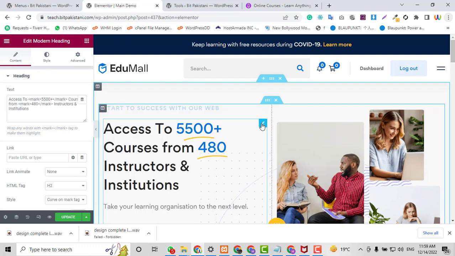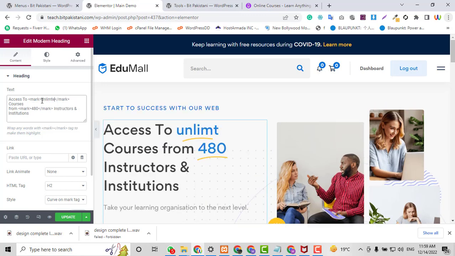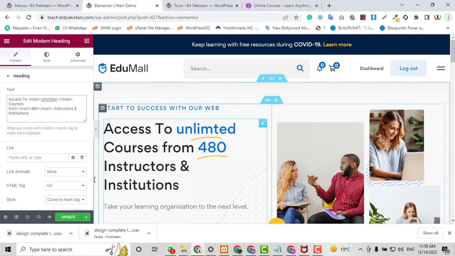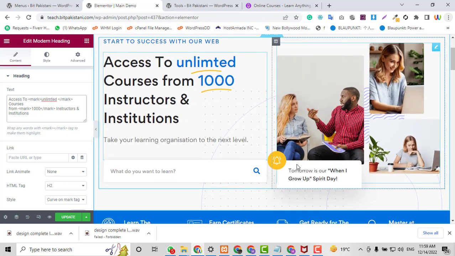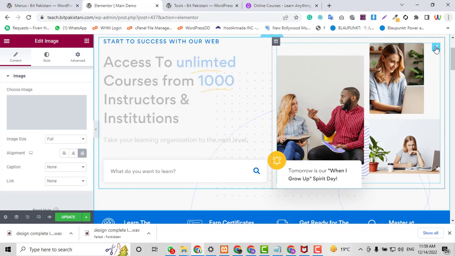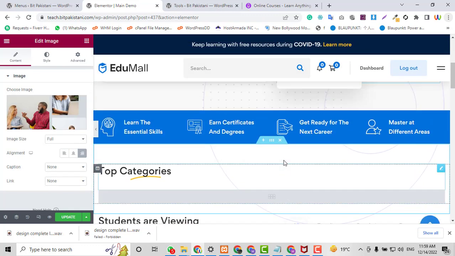Here I will click on this pencil icon, and instead of 5,000 I will say unlimited, and here 48 instructors. So I will say from 1,000 instructors that we have. So this is how you can make changes in your text. If you want to change this image, just click on the pencil icon and select your own image. So it will be changed.